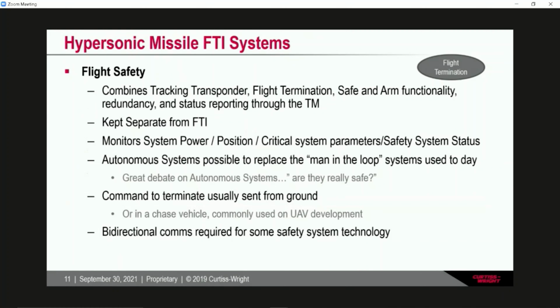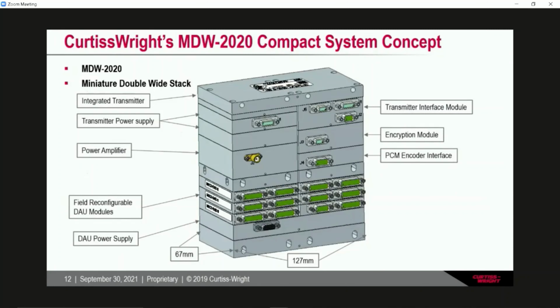There is talk of autonomous systems to replace the man-in-the-loop systems, where the flight termination receiver can decide itself something's gone wrong enough and it can terminate the flight itself. There's a debate going on about that. Again, for flight termination, you need bidirectional comms. You need to send a signal back up to the missile to tell it to disarm itself.